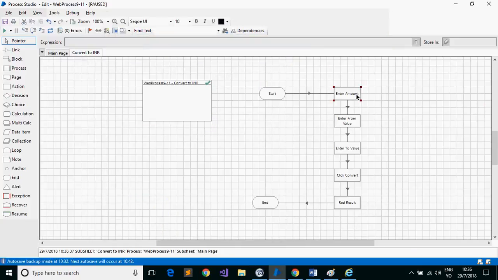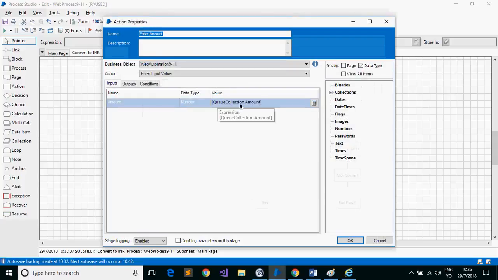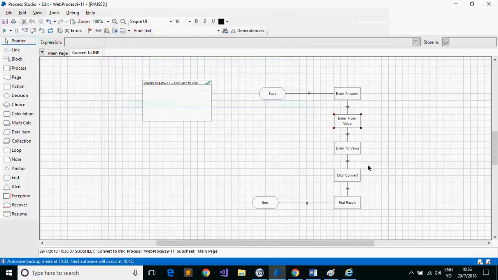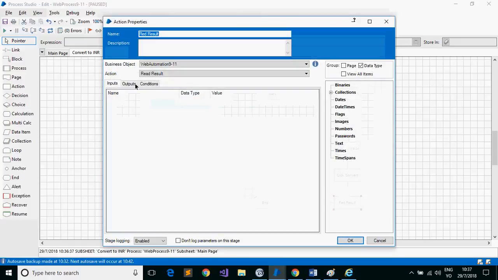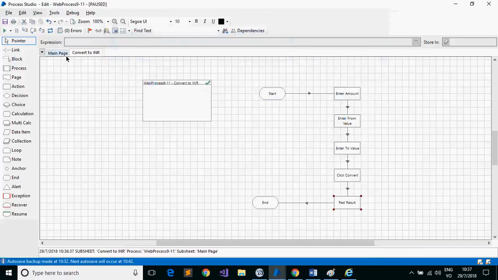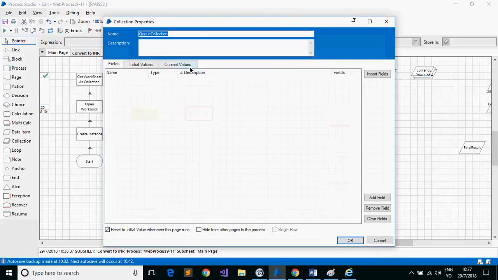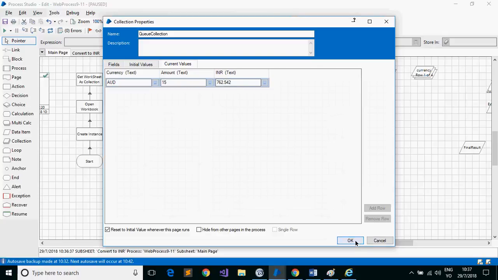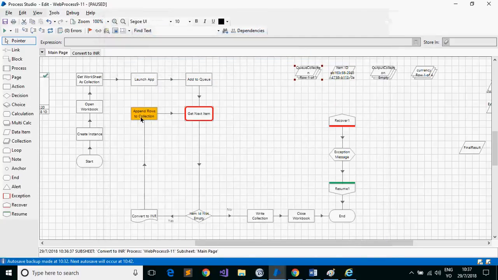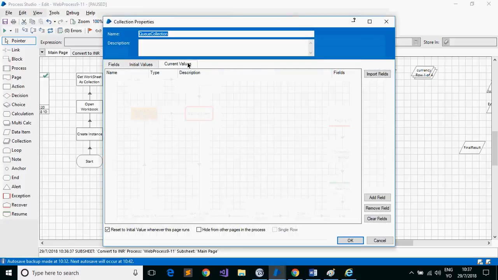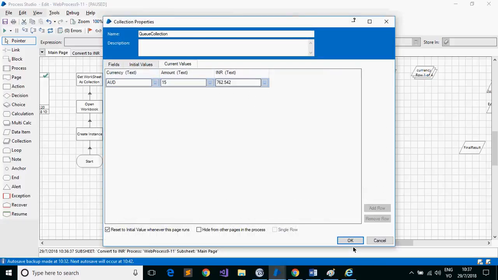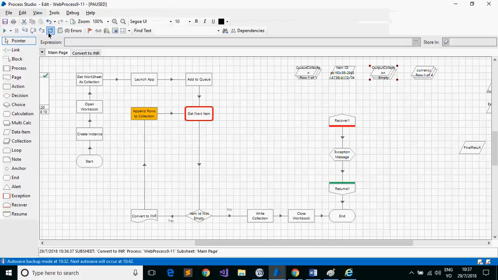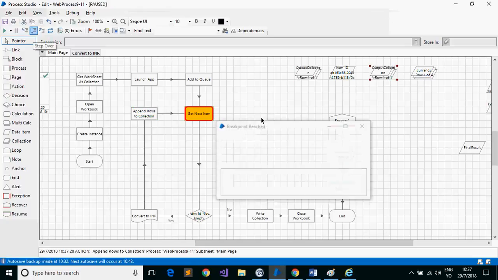What happened there? It took the amount from queue collection.amount, the value it took from there, and it populated queue collection.inr. From there only, this value came, queue collection.inr. Now I'm going to append rows to collection. If I do this, what will happen? The output collection that is empty will be populated with one row. Which row? This particular whole row is going to be copied here. So I'm going to step over.